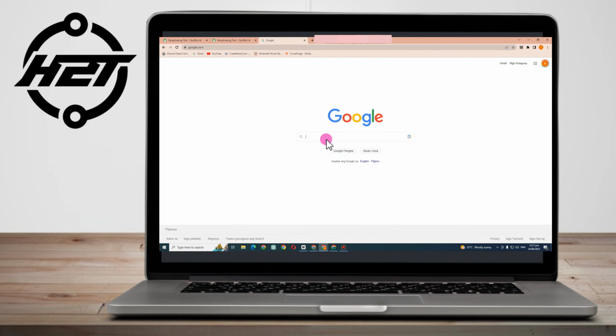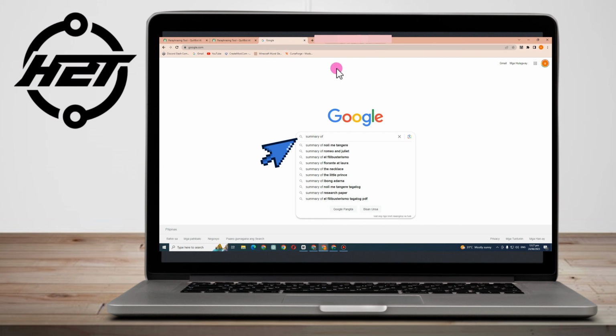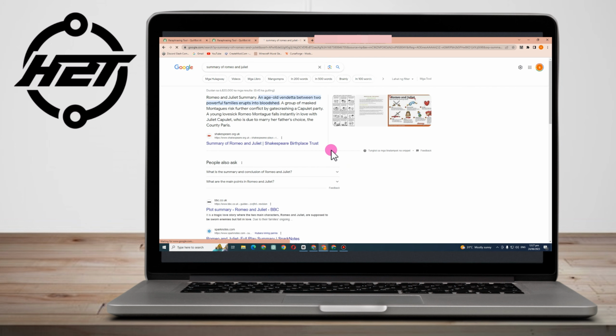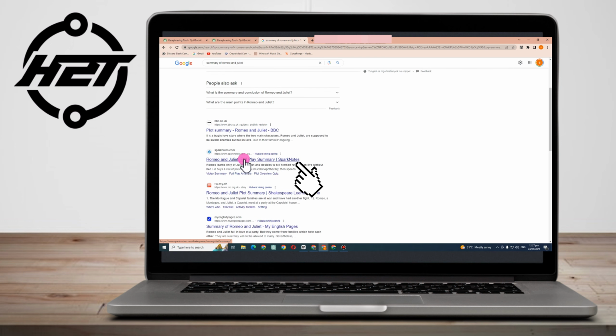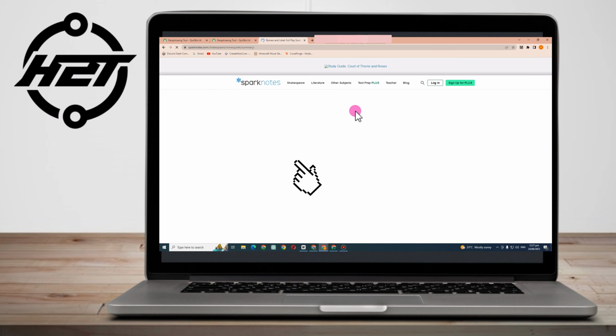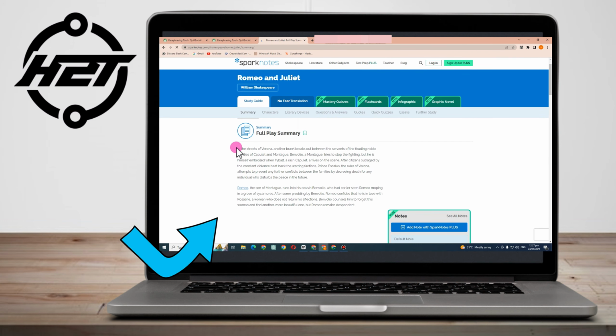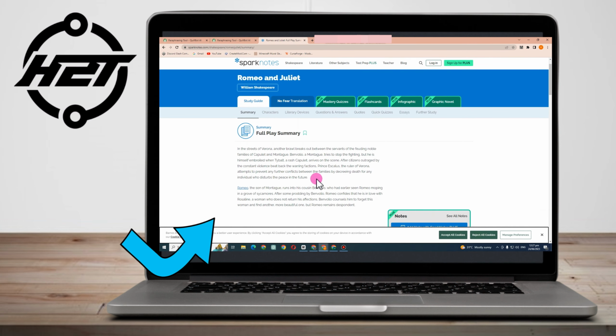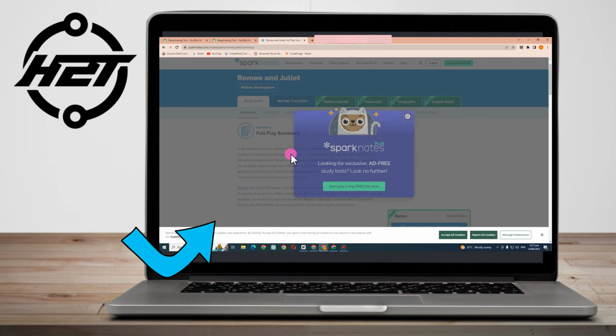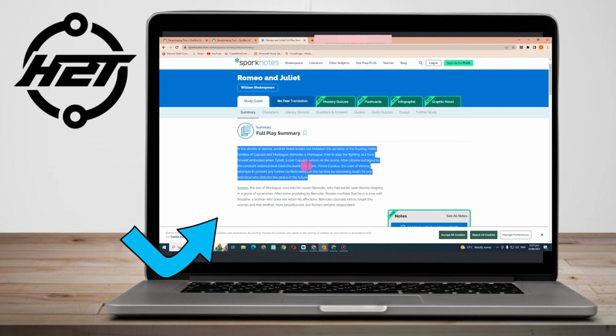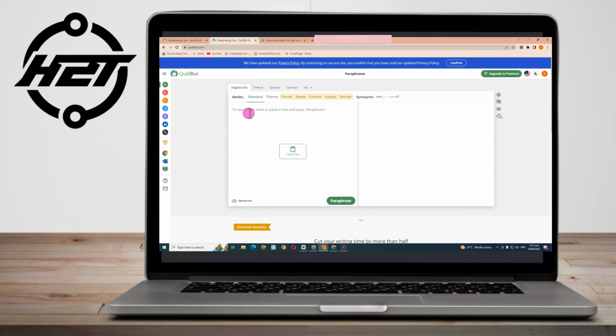So for example, let's look or find a summary of the story Romeo and Juliet. So click this one and then look for a site or link, and then you have to click that. Now you have to copy a small portion or just a few sentences, and then copy, go back to QuillBot and then paste it here, and then tap paraphrase.